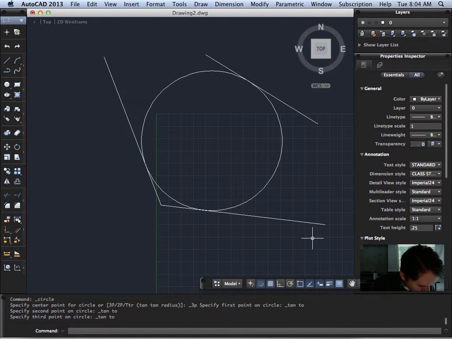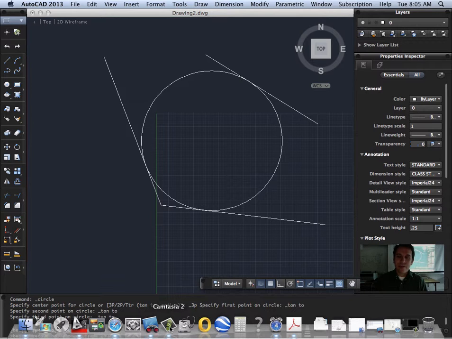So those are your 6 ways of drawing circles: specifying a center point and radius, center point and diameter, either 3 points, of which it will intersect all 3, 2 points, which it will go up to, tangent, tangent, radius, so along 2 lines or 2 objects, and then you specify the radius, or tangent, tangent, tangent, meaning placed along those 3 lines. Any questions at all on circles?